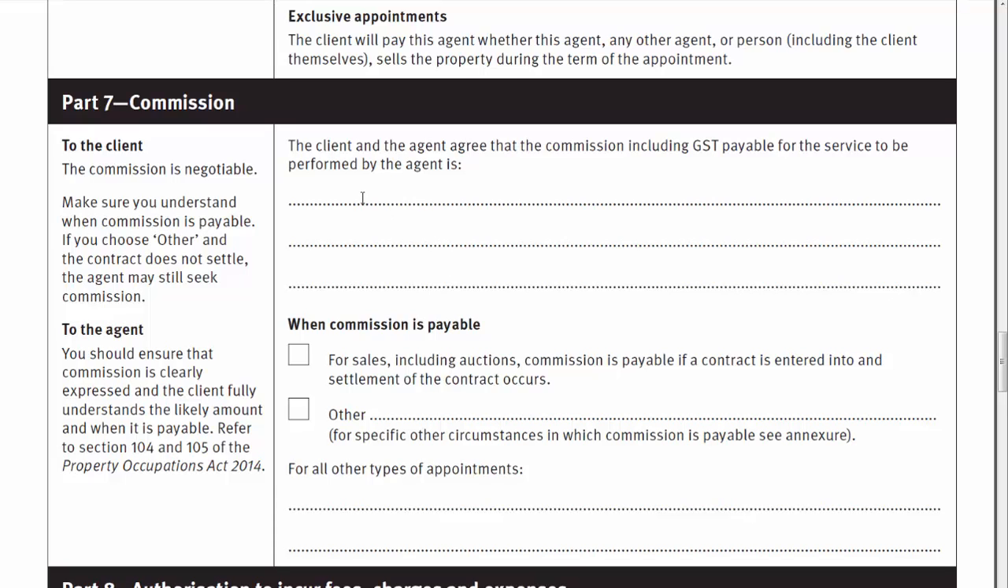So here you would insert either a percentage or a fixed price if that's what you wanted to agree to, and make sure that you include the GST in that calculation. So if you decide to make it 3%, then it would be 3% plus GST. If you decide to make it a fixed fee of $10,000, then you'd have to put in $11,000 as your fixed fee.